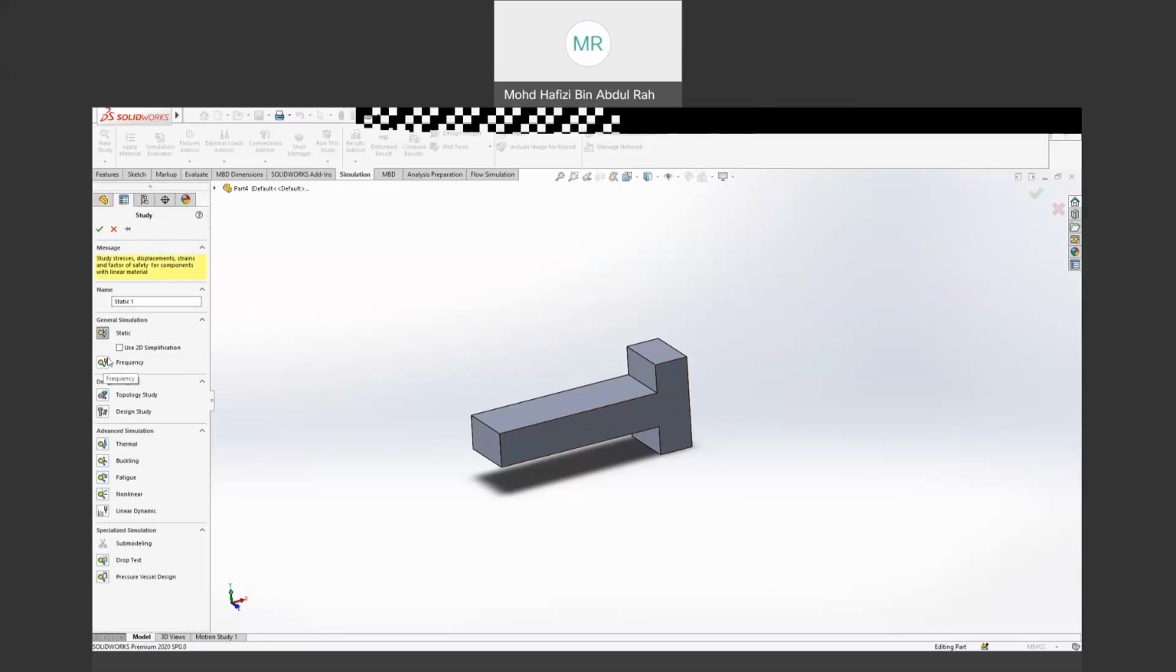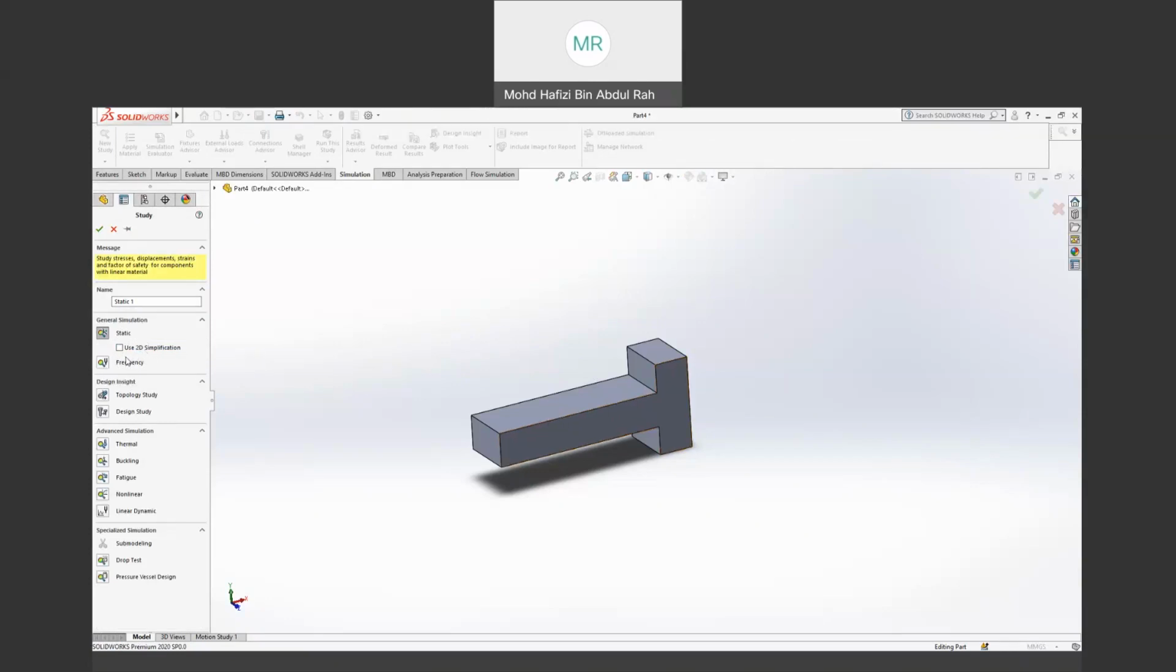And then we have frequency. If you want to analyze the frequency response for this part, you can use this frequency. And then we have the topology optimization study, design study, in order to optimize the weight or the structure of this part. And then we have advanced simulation: thermal analysis, buckling analysis, fatigue, nonlinear, and also linear dynamic. And specialized simulation, we have a drop test and pressure vessel design. So these are the several types of analysis that are in SolidWorks.